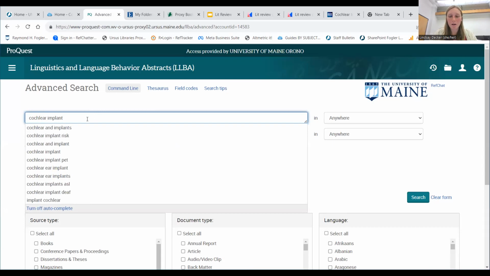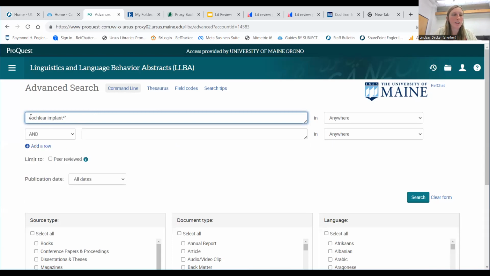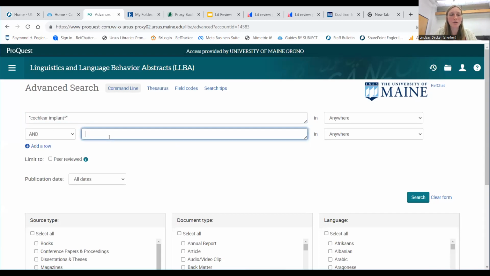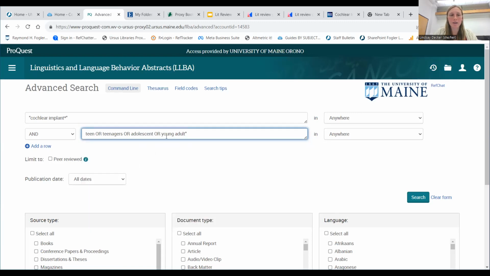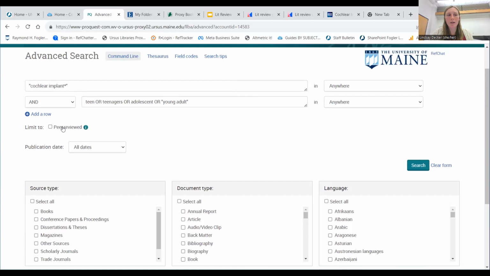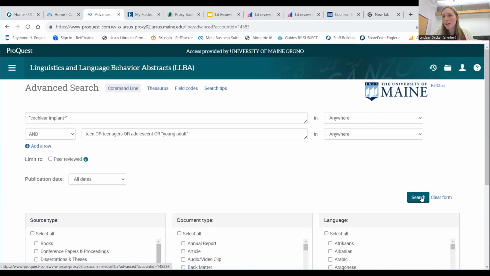They use the exact same words. They understand the asterisk, they understand the quotation marks, and that is true for all of our databases. They're all going to understand these 5 things: and, or, not, quotation marks, and asterisk. So I'm just typing this in so we can use it as an example. Notice that I can also specify peer review, and I can also specify publication date if I don't want my articles to be any older than 10 years. And I can hit search.